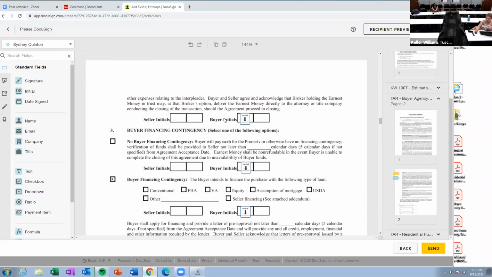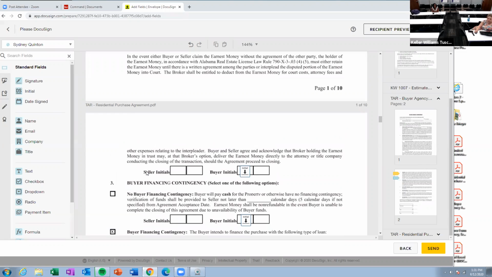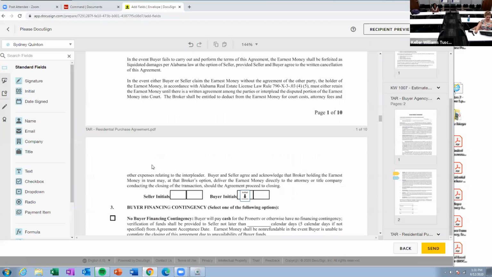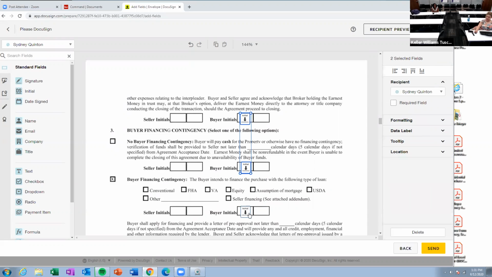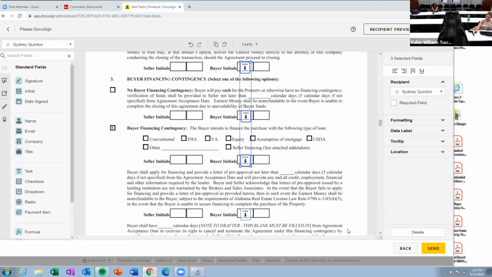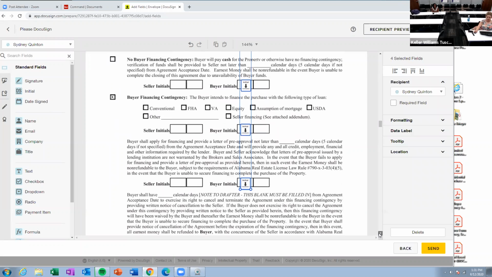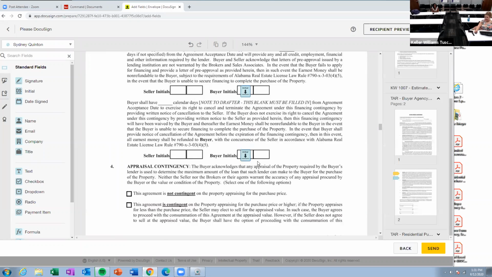I recommend making them all required. Now, of course, not all of them will need to be that way because you will never have both of these boxes checked at the same time. So you can go through, and if you hold down the shift key, you can press whichever ones you need. You can go through the whole document. And then if you just hit required, it makes them all required.